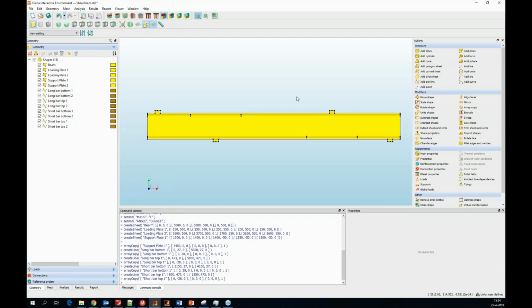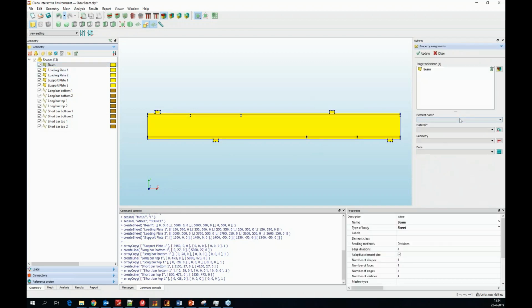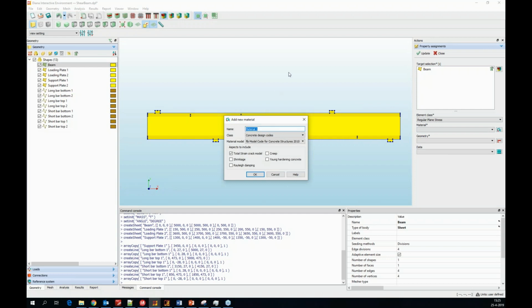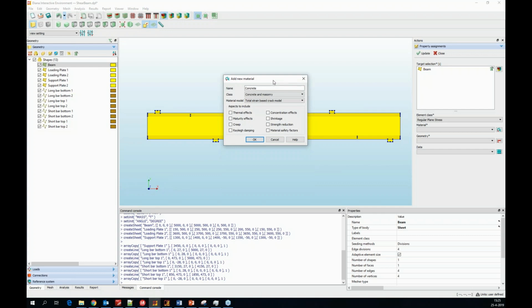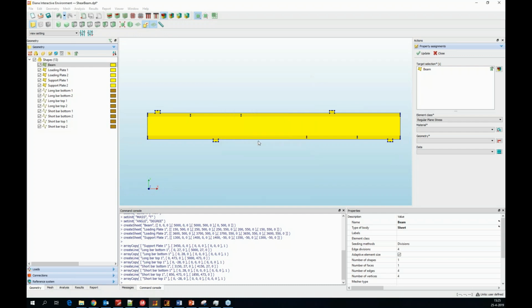Okay, so now all the geometry part is finished. We can start by assigning the materials and the geometries. We'll be starting with the beam. We'll use plane stress elements and start by adding a material. The materials are all concrete. And we'll be using the concrete and masonry, and then the total strain-based crack models. And here you can see the option strength reduction. So we want to include that in our model.